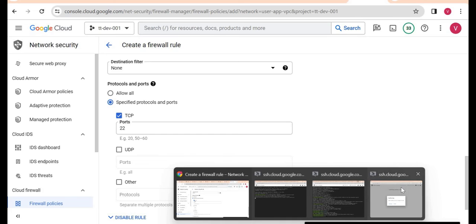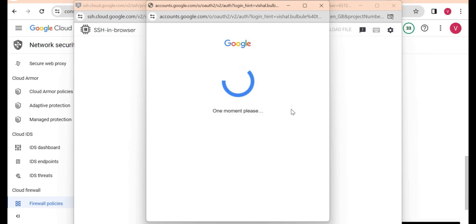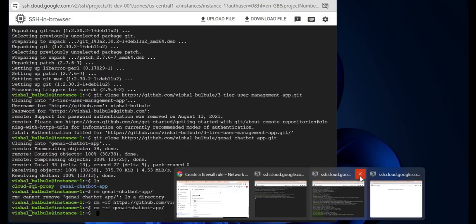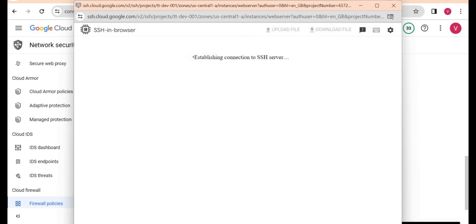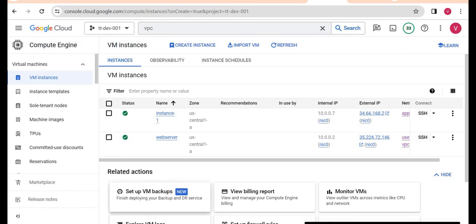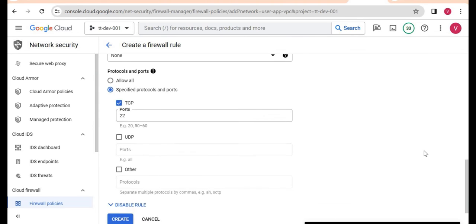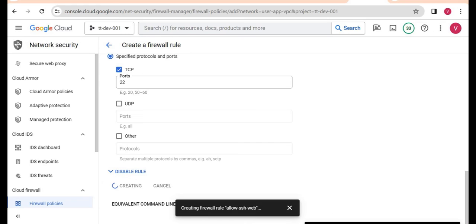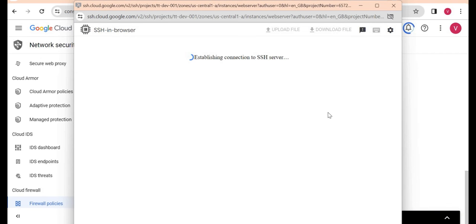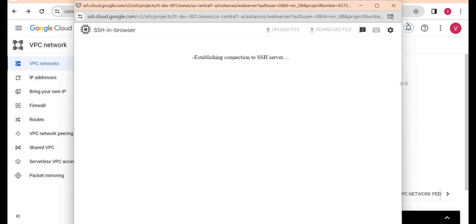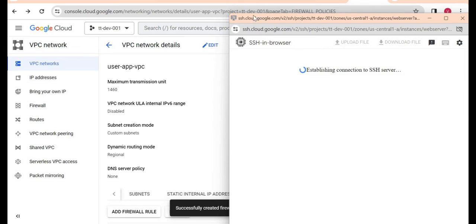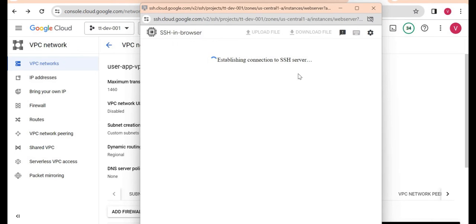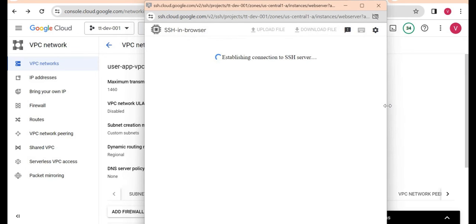Meanwhile it is not able to log in. It won't log in until I create the firewall. So let me go and hit create. As soon as I create it, it will log in. You can see at the backend the firewall creation is in progress, and once the firewall is created, it will automatically log in. Now you can see the firewall is successfully created, and our instance login screen you will see in a few seconds.